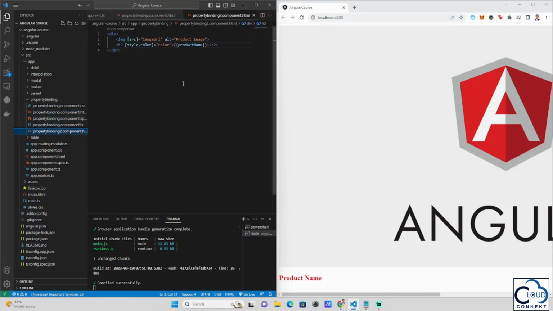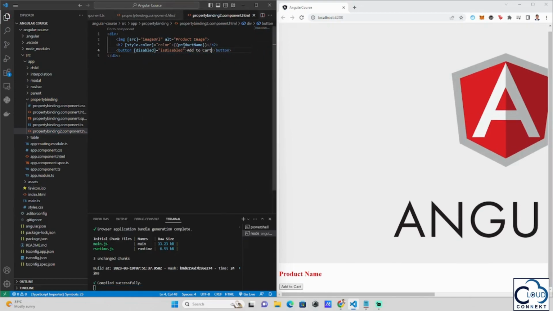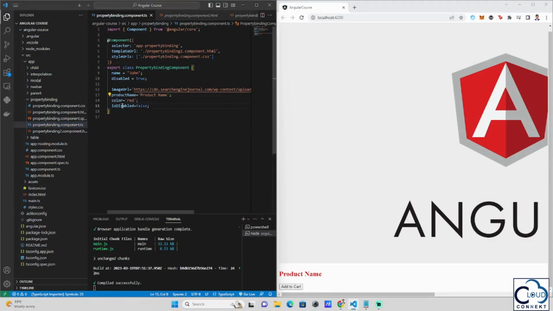And then next, we'll go back to the property-binding-to.component.html. Then we will create a button with a disabled property, and it is gonna be dependent on the variable that we created called isDisabled. Add to cart. Here, the button is working because the value of the isDisabled variable in our TypeScript file is false.